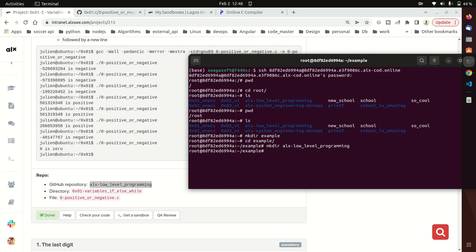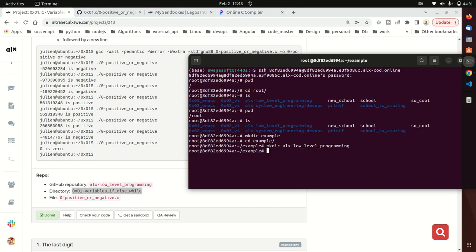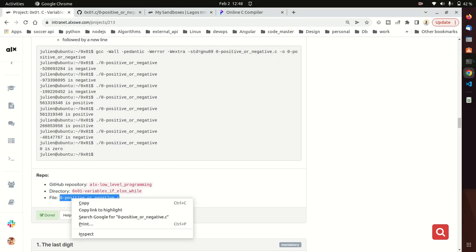So I want to go into the current project folder. I'm going to create that. So I'm going to do mkdir and paste. Then cd into the directory. Okay, so if you do pwd now, you can see which is the present working directory. You can see I am currently in this folder, root slash example slash 0x01 variable if x y. So the next thing you need to do is you create this file, right?